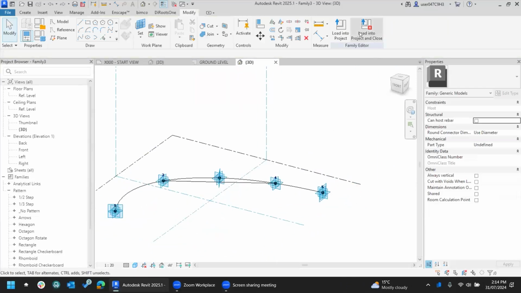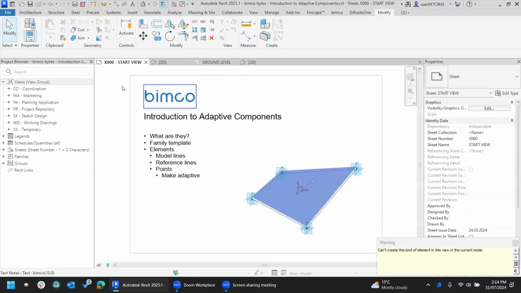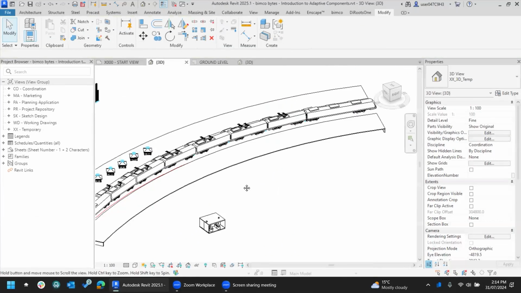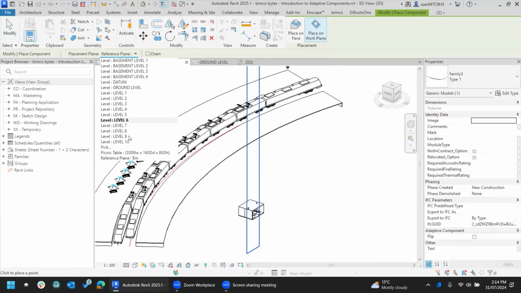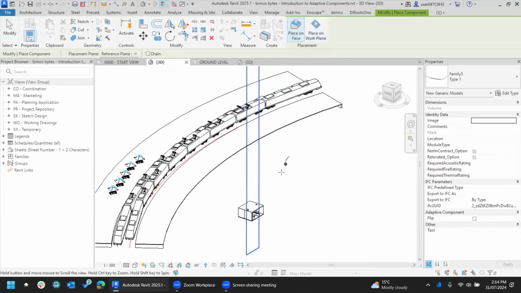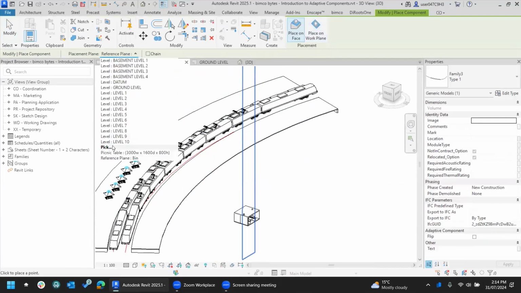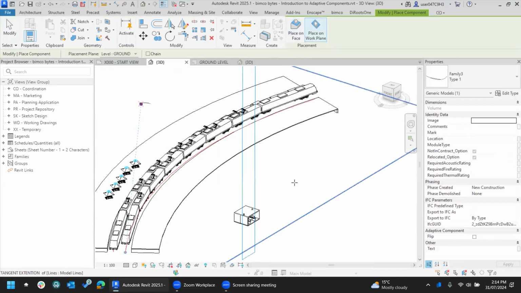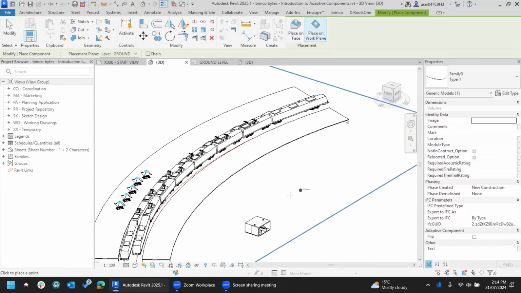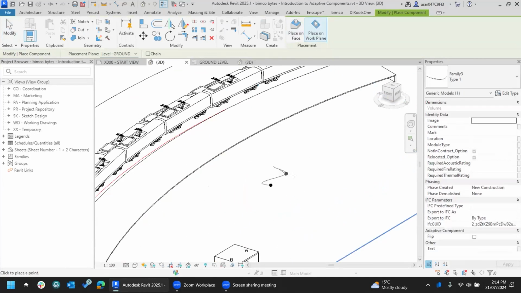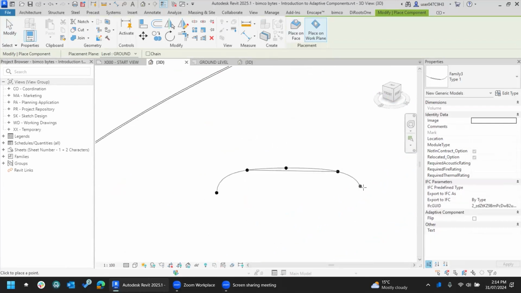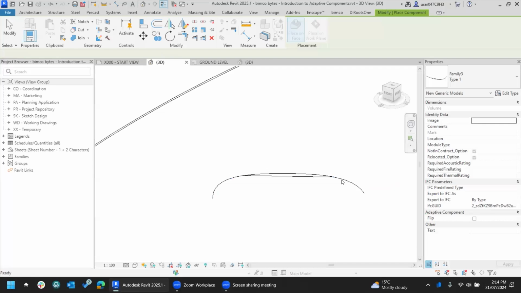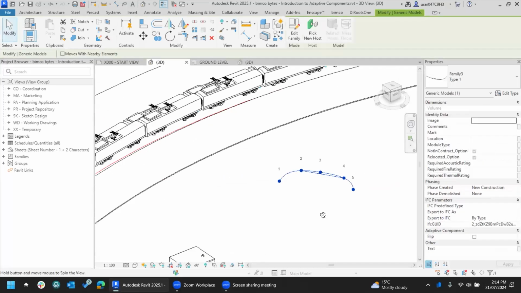Let's now load this into our project. Let's actually go and place it. Maybe we'll go place on face now. And I guess we can go back to ground level. That might be okay. So 1, 2, 3, you can start to see the other line that we drew in, 4 and 5. So there's our little component.